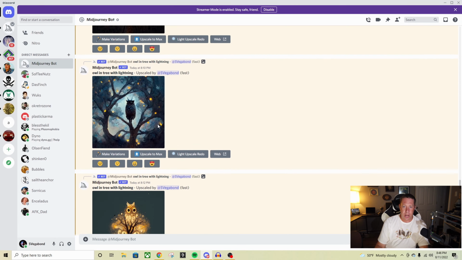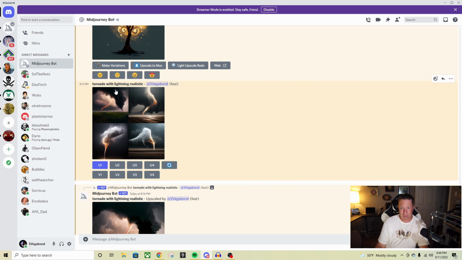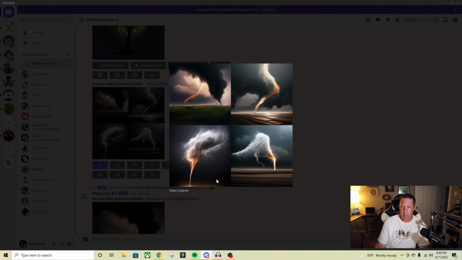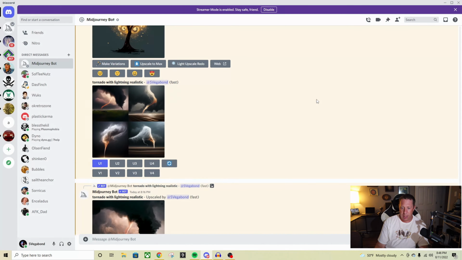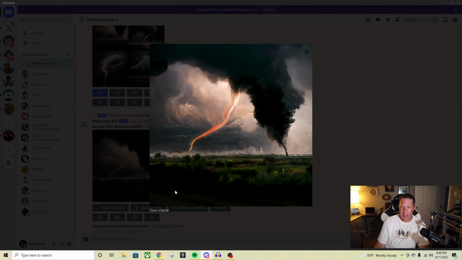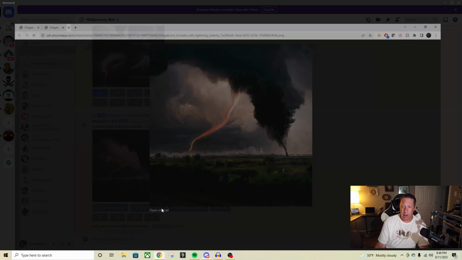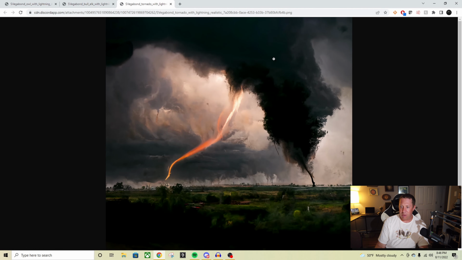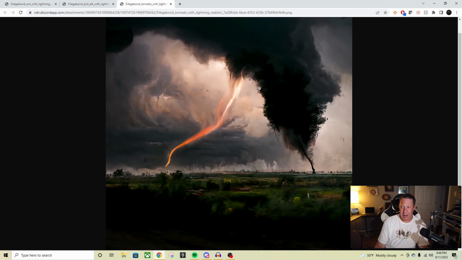I did tornado with lightning realistic, and from the swatch of the samples, I thought number 1 was cool, so I upscaled that, which turned into this. Again, I wouldn't really say this looks realistic. It looks more like a painting, you know. So yeah, but that's pretty cool.